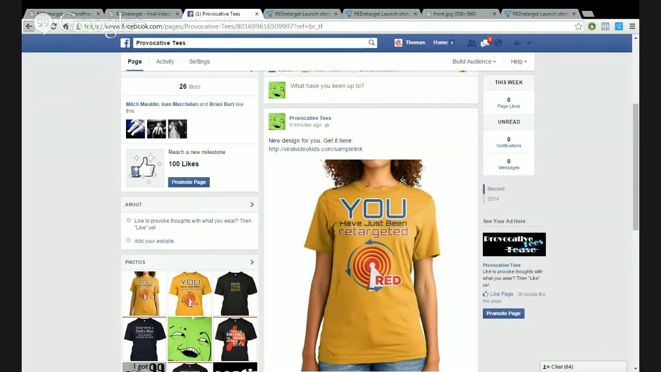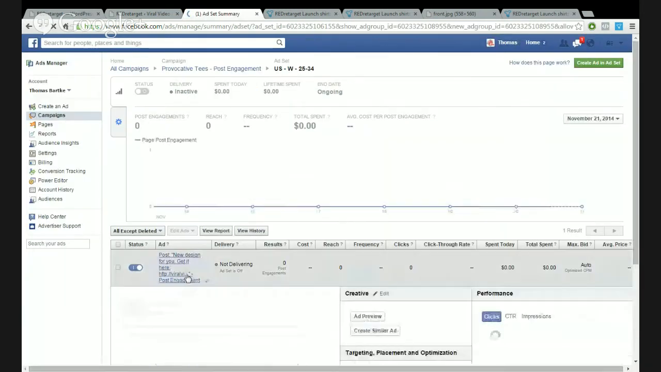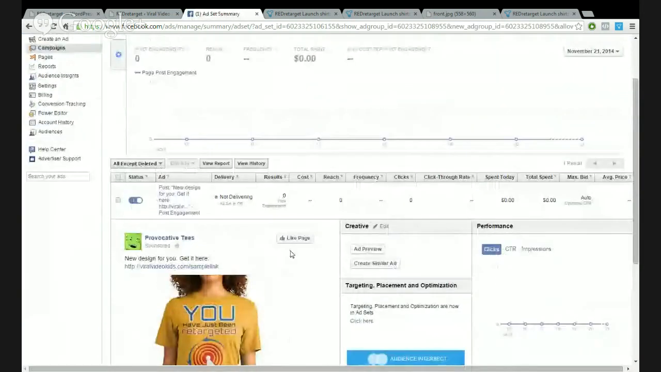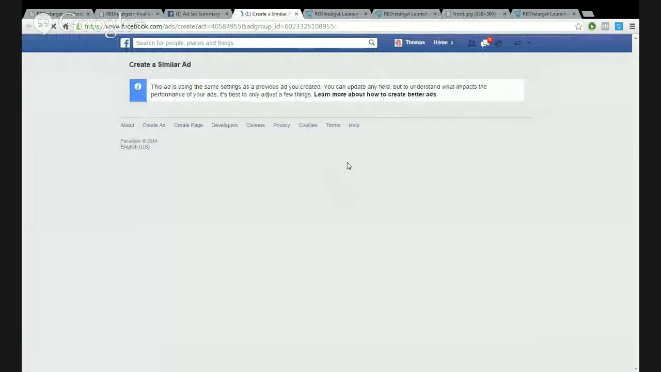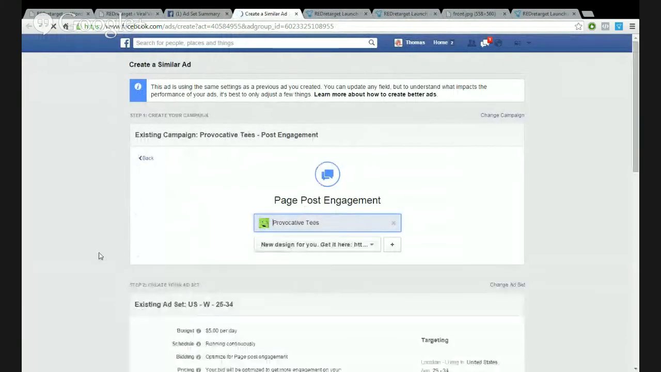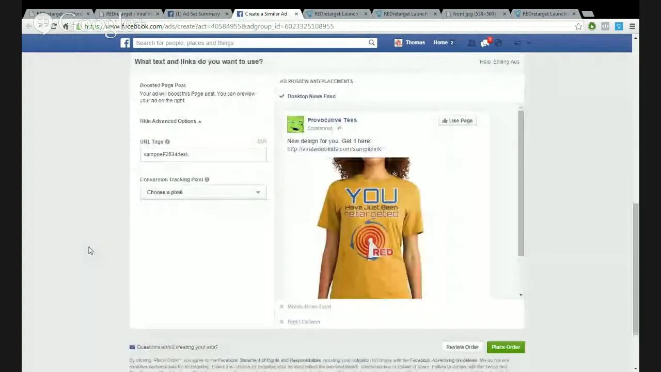Ad set summary. If you set this up in a different post, in a different ad, so let's do this. Okay, let's create. Where's the thing now? Create a similar ad. Here it is. So we're going to create a similar ad, and you'll see everything will be the same in the settings as in the existing ad. And then all you need to do is go in here and change this to, let's say, mobile, if that's what you want to do, right?